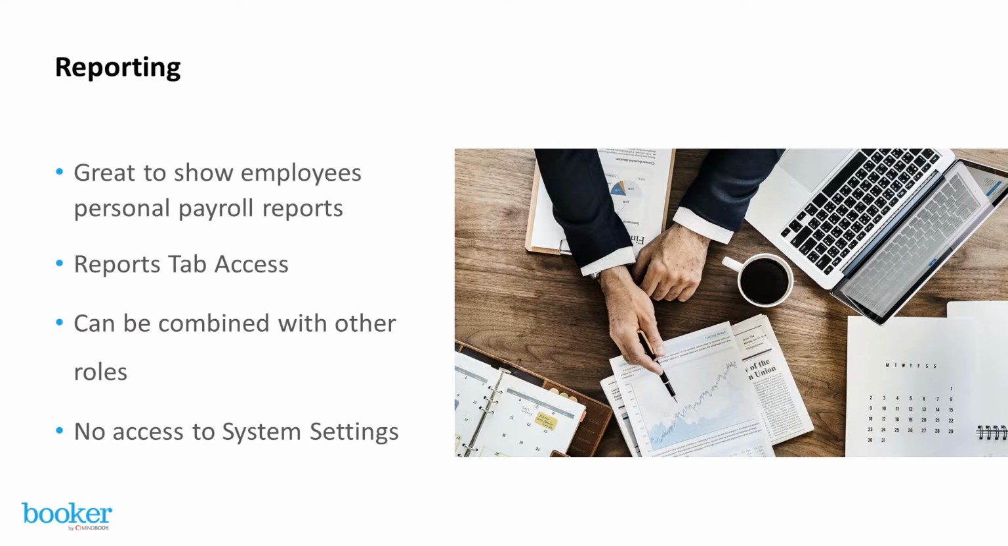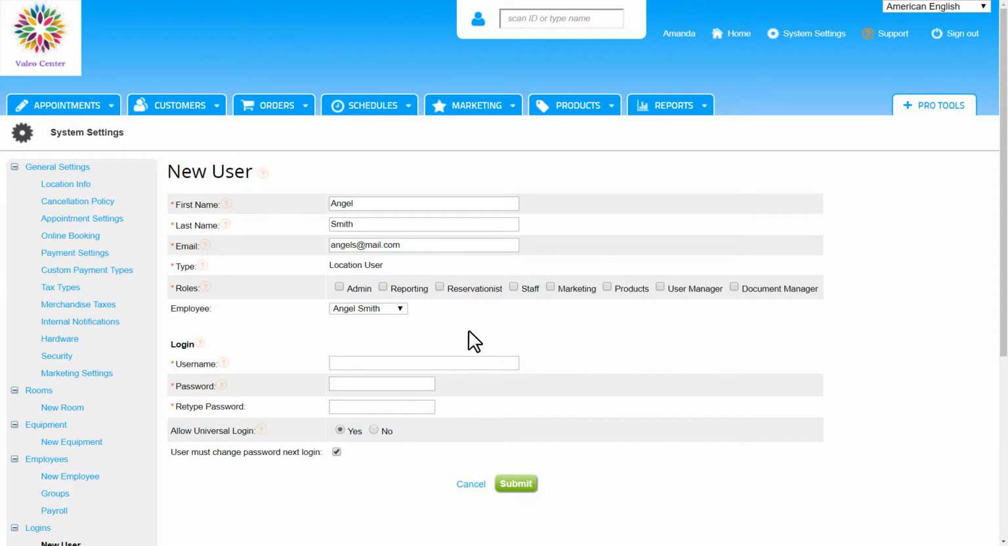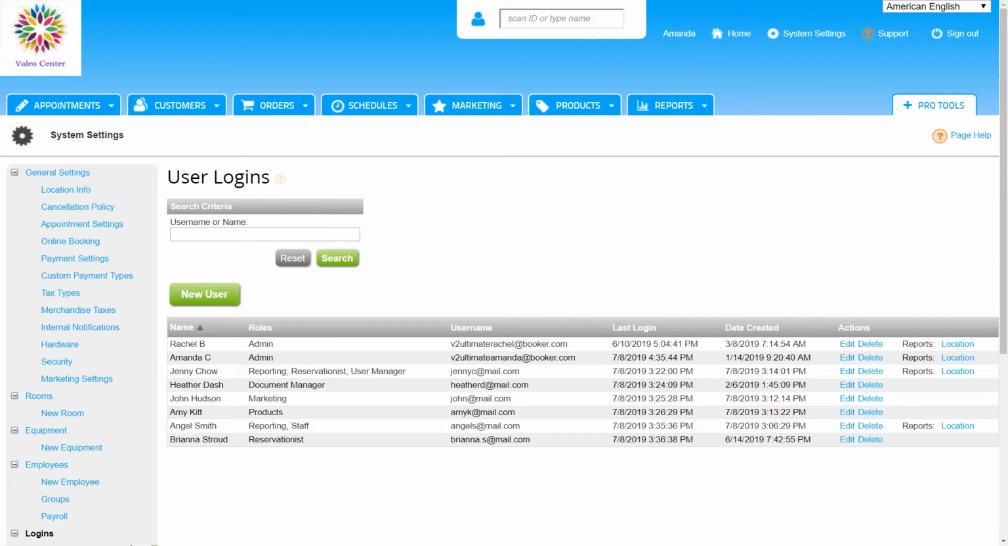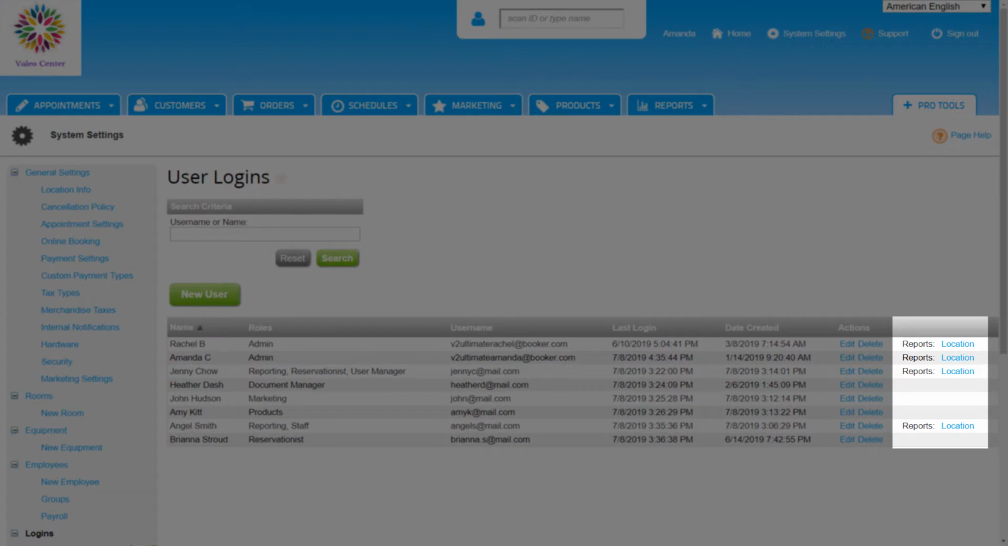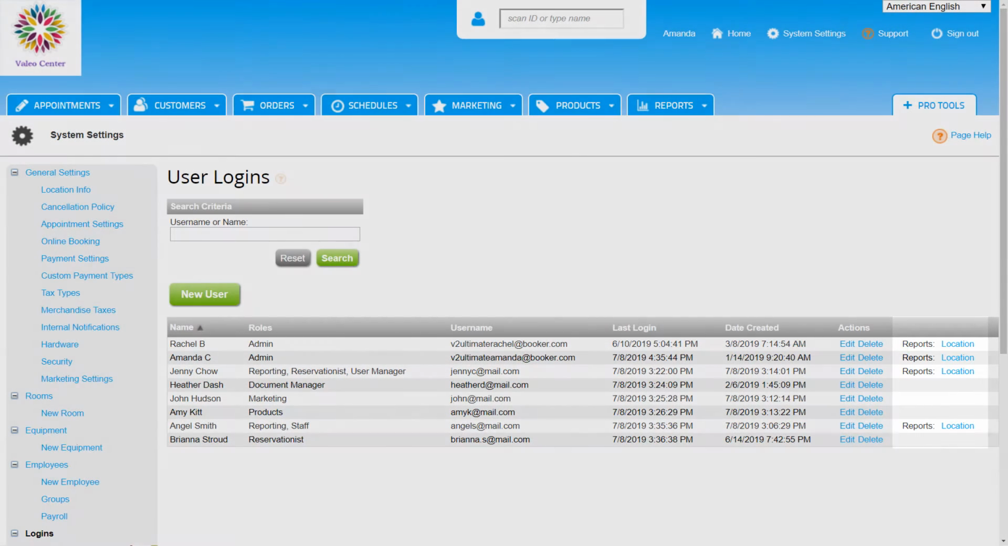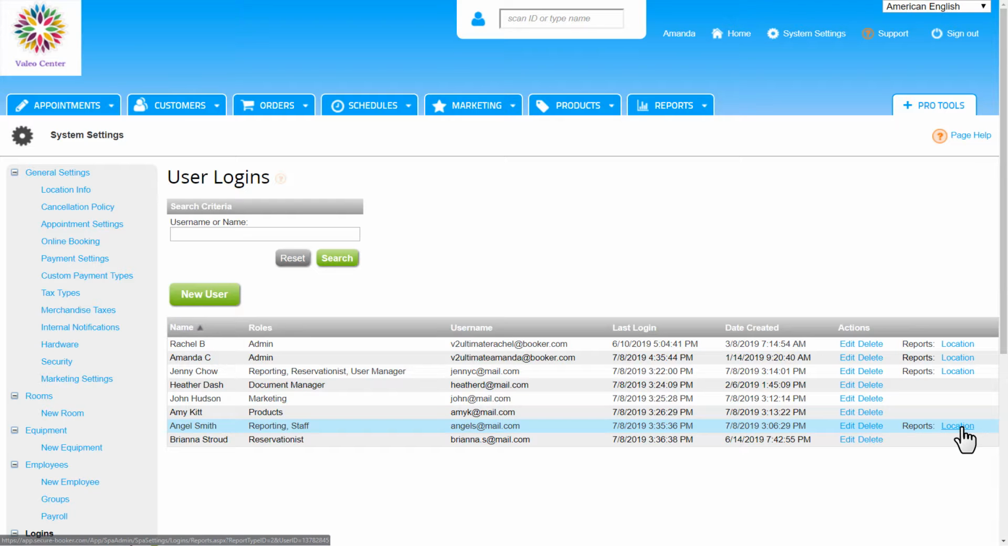The reporting role will give access to the Reports tab in the navigation bar and is useful to show employees personal payroll information. This role can be checked off in combination with any of the other roles. After saving the reporting role, the next step is to choose which reports this login will have access to. From the main login page, notice that any login with a reporting role will have Reports Location on the far right. Click on Location to choose which reports this login will be able to access.